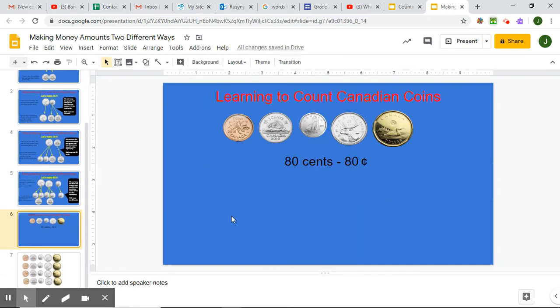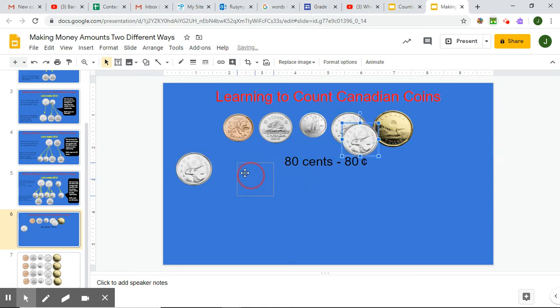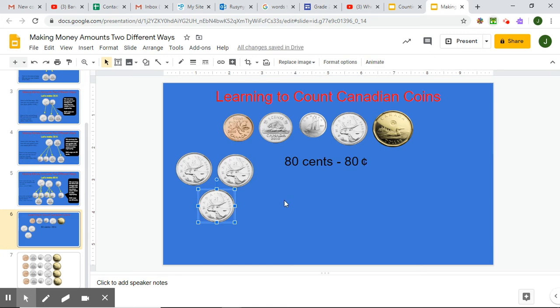In this example, I'm going to do it in front of you. So I want to make 80 cents. I know I can't use a loonie because that's more than 80 cents. So I'm going to go to a quarter, and I'm going to take 1 quarter, 25 cents. Then I'm going to take another quarter, that's 50 cents. I'm going to take another quarter, that's 75 cents. I'm at 75 cents. Now I need 5 more cents. I'm going to add a nickel to it. And now I've made 80 cents one way.